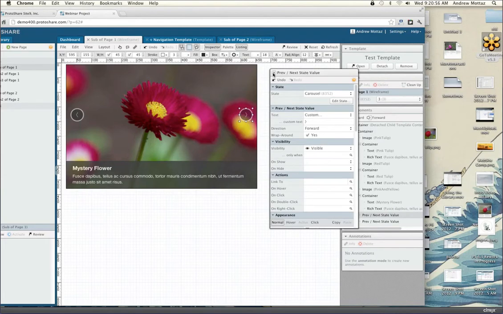I could add additional states to this if I wanted to. Another thing you'll notice is that it's got custom text, and the custom text is just this right-facing caret. And that's what allows you to style the previous next state component to look like this little button.